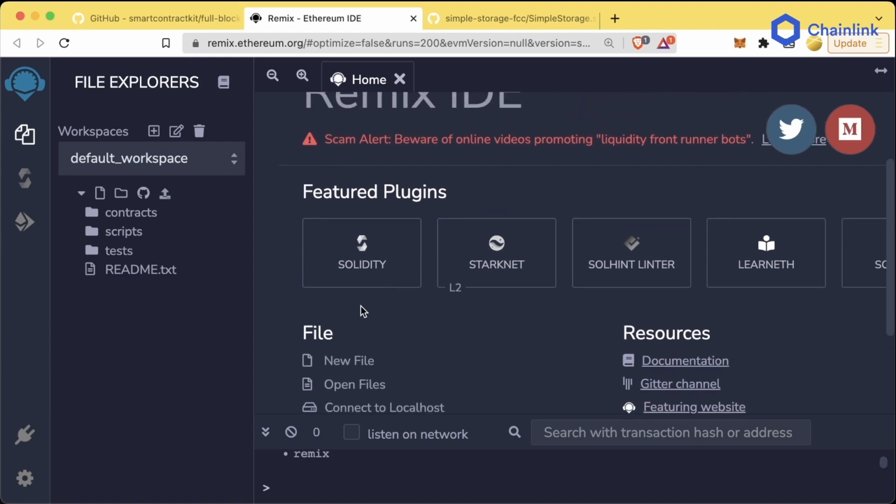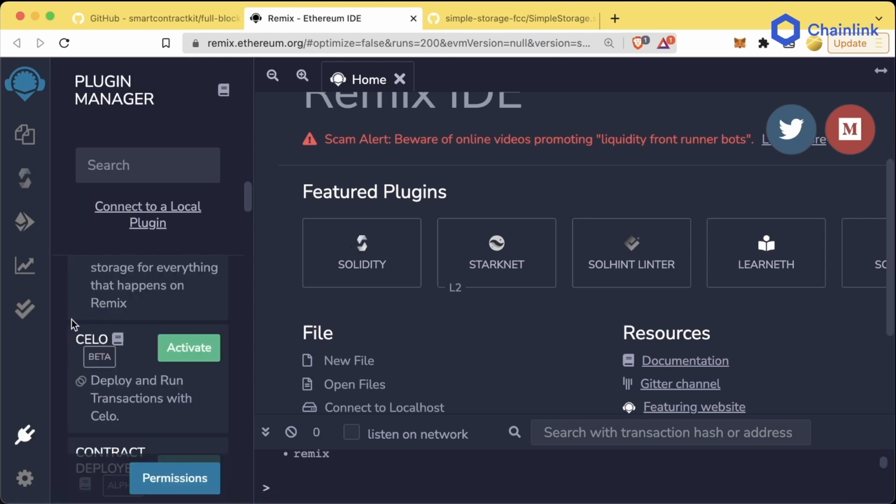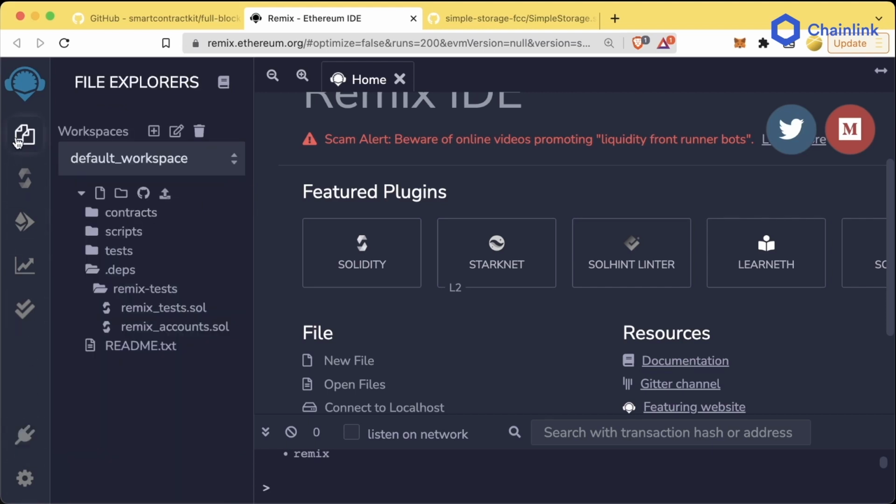Since we're going to be working with Solidity, which is going to be the language that we're using to develop our smart contracts, we can go ahead and get started by clicking the Solidity plugin, and a couple of other tools will show up on the side. Even if you don't click the Solidity plugin, you'll still be able to code Solidity smart contracts. The left-hand side is where we're going to start to actually interact with things. The button on the topmost of the left is our files or our explorer directories.